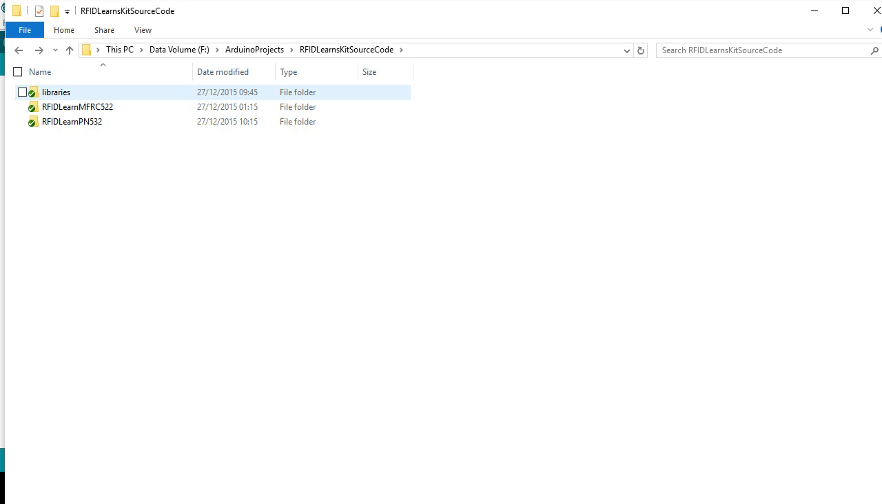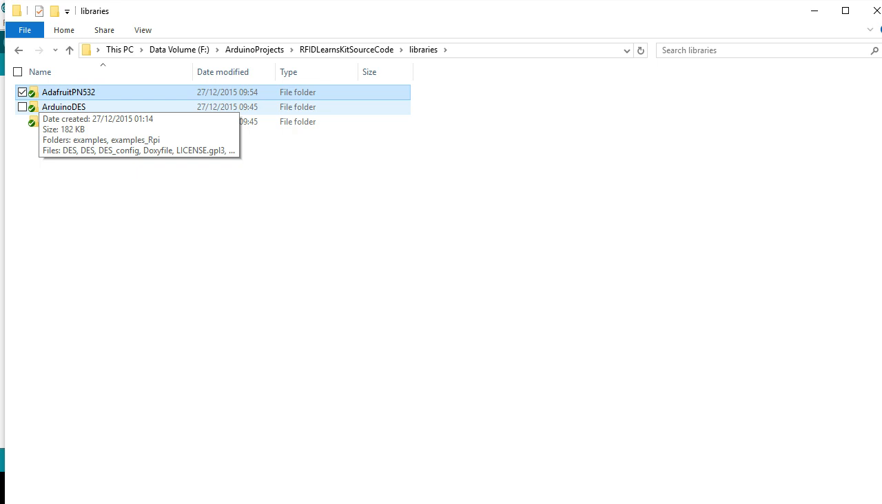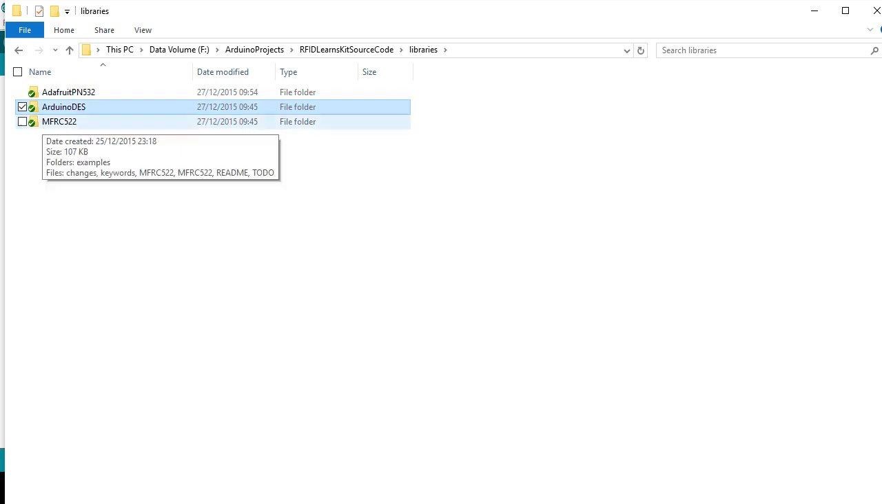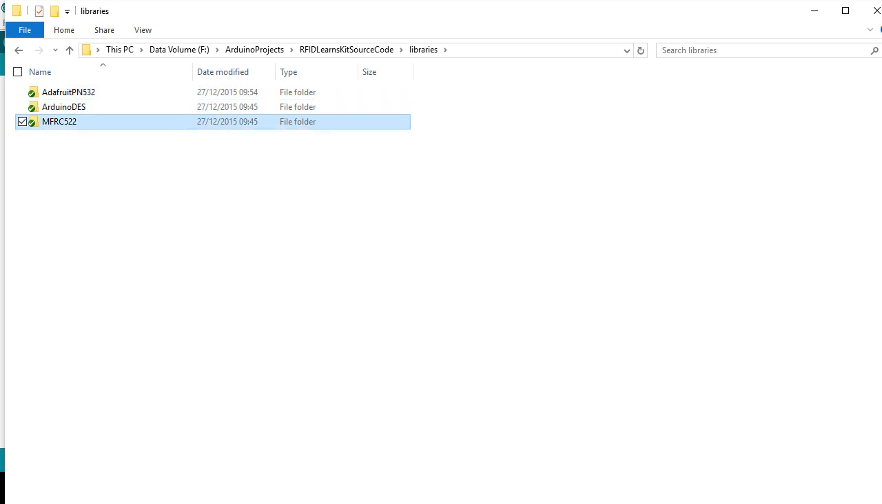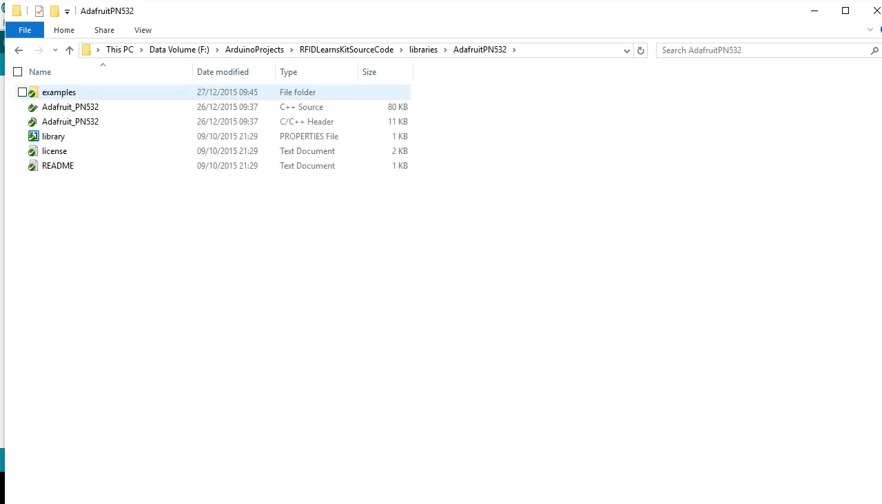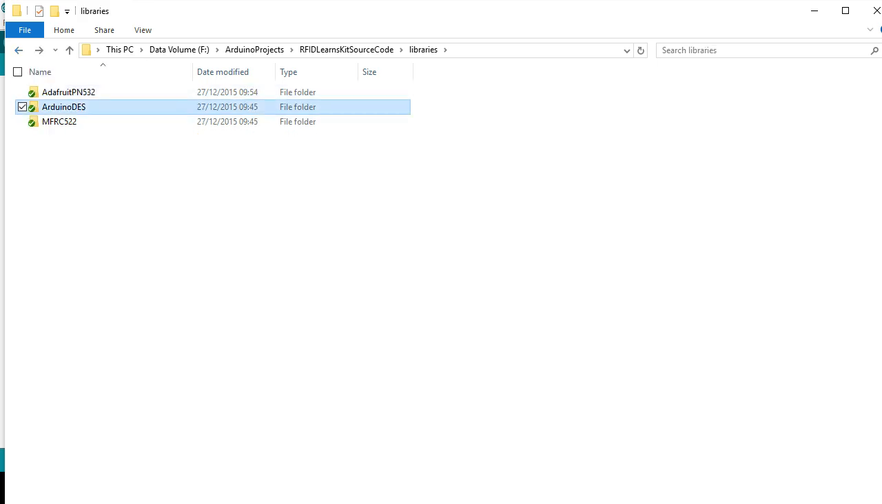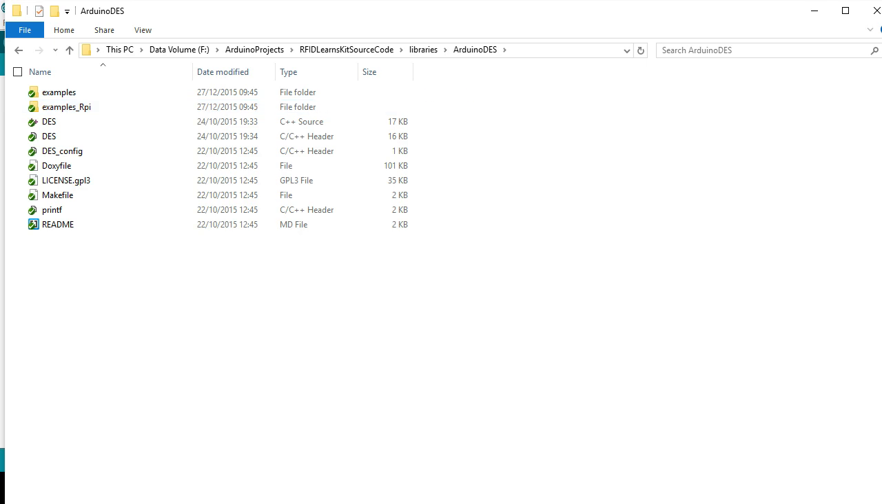The first is the library folder. Inside this you find the source code of the libraries which I have used. The first one is the PN532, the Arduino DS and MFRC522. So this source code is directly downloaded from the respective GitHub version control system, and you can always get the latest source code of these libraries from GitHub.